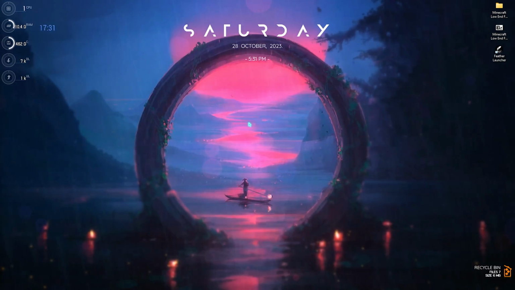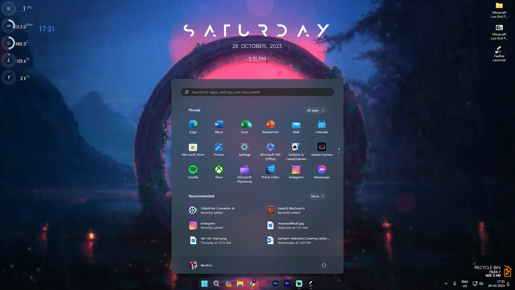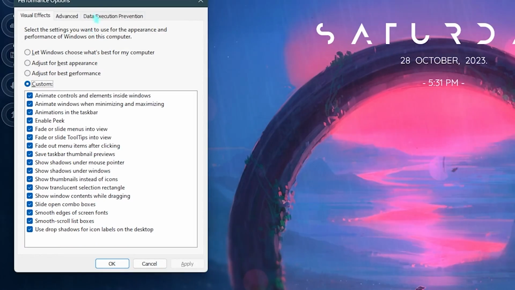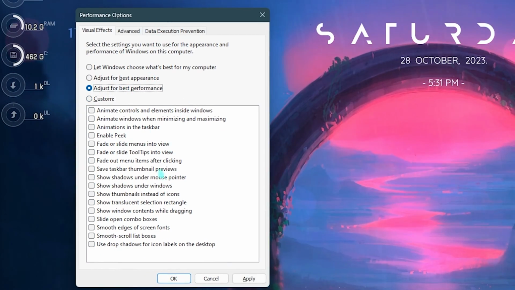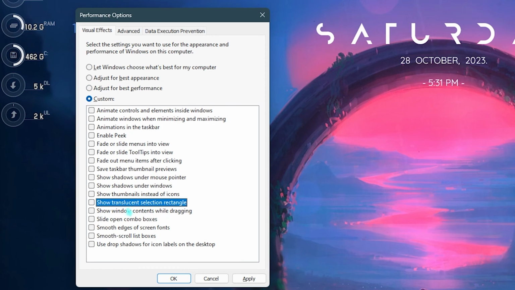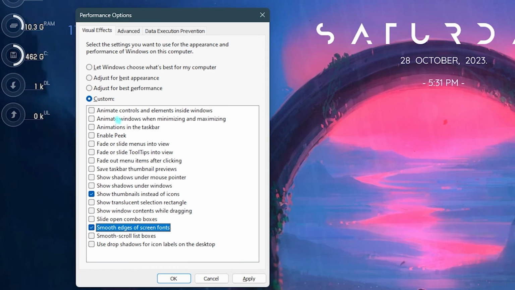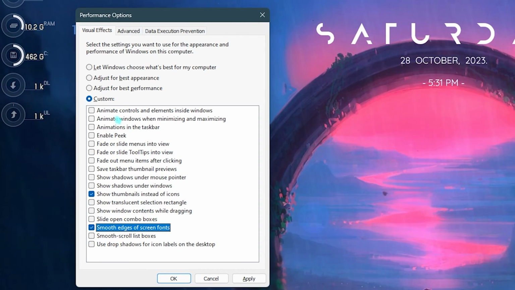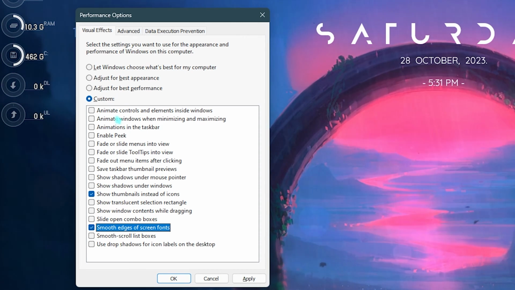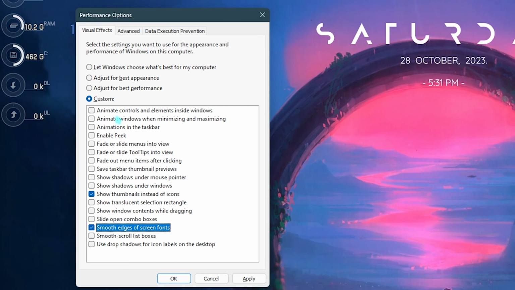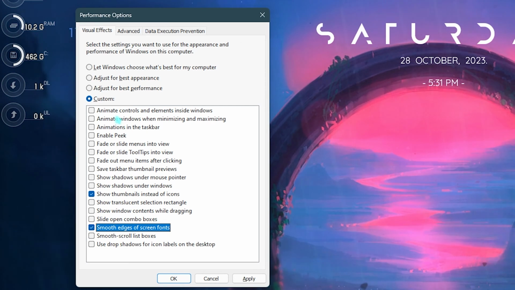That is de-animating your windows. It is a super essential step, and for that you need to simply search for adjust the appearance and performance of Windows, and once you are here, simply click on adjust for best performance, select show thumbnails instead of icons, as well as smooth edges of screen fonts. Both of them will make your windows look intact but will disable all of the unnecessary and unwanted animations that use a lot of your computer's processing in the background.